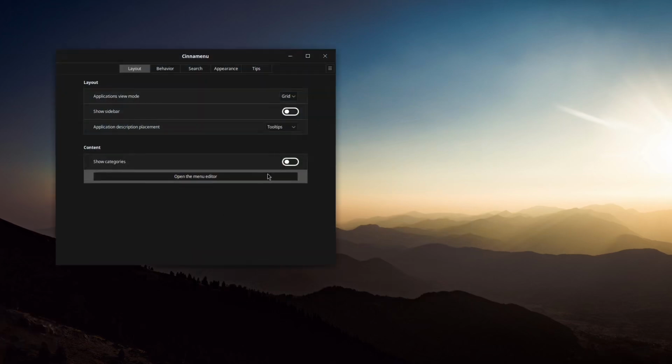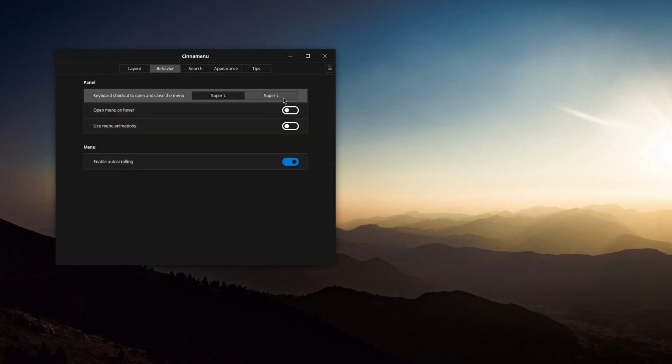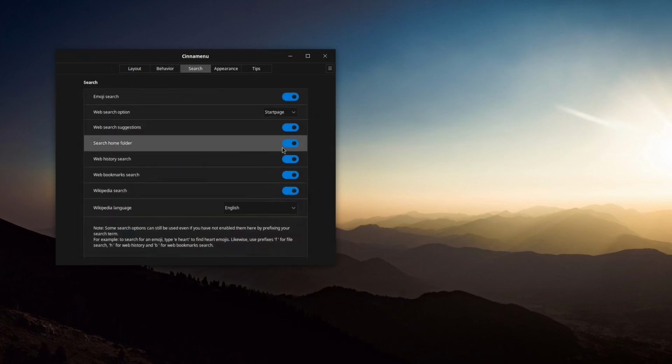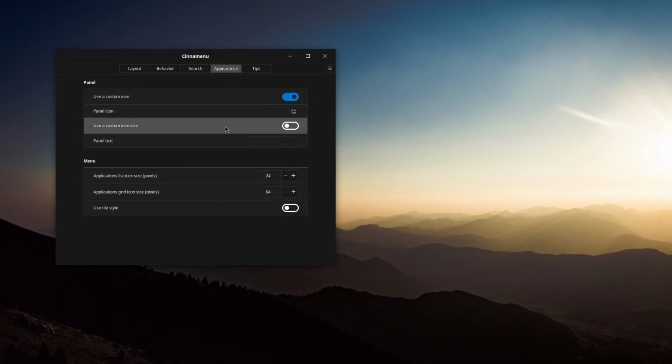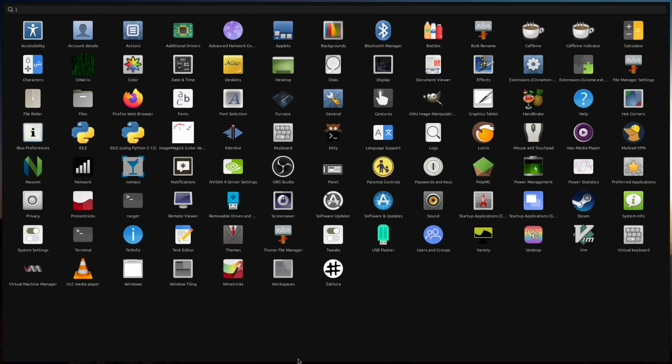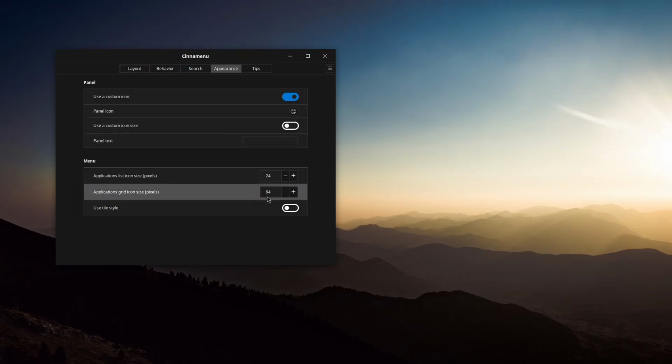You go to configure. I have basically everything turned off. I have my behavior set to left super. You know, all the search term stuff is in there. Appearance, I did the custom icon. Yeah, take the name out of it. You can alter these too. Like, let's say this is too small for what you want to look at. You can make all your icons bigger, have the grid size show up differently.